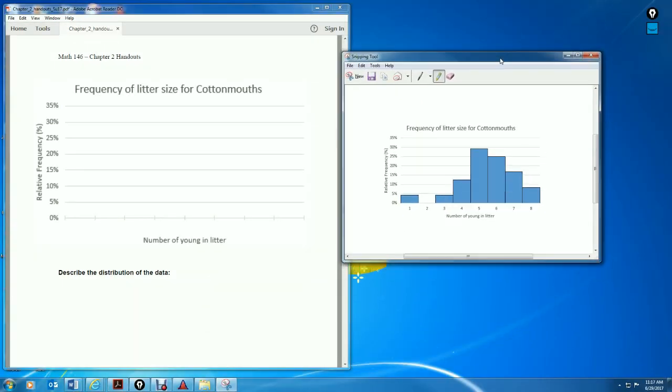All right, so it should basically look like this. Like we said, for this discrete data method, just put each data category right in the middle below the column. So 1 was 4.2%, 0 was 4.2%, etc.